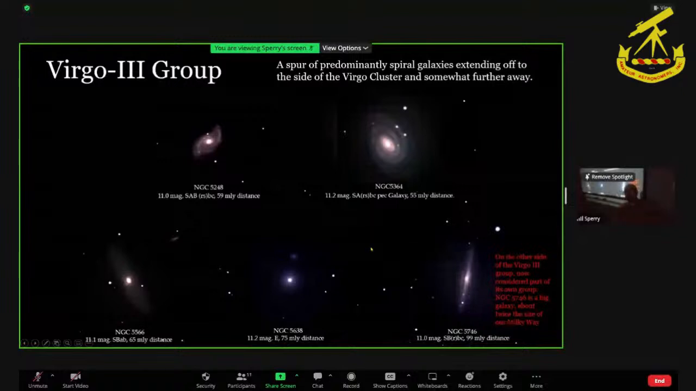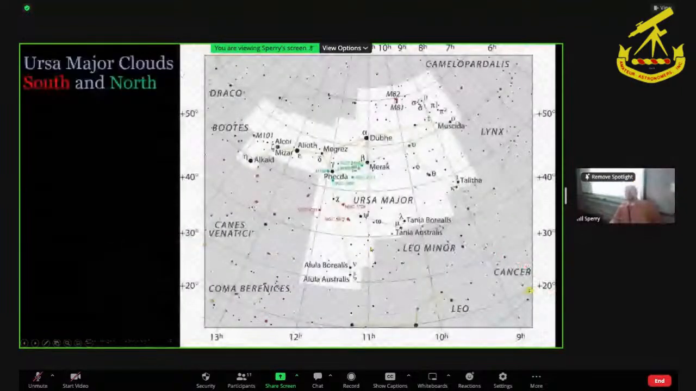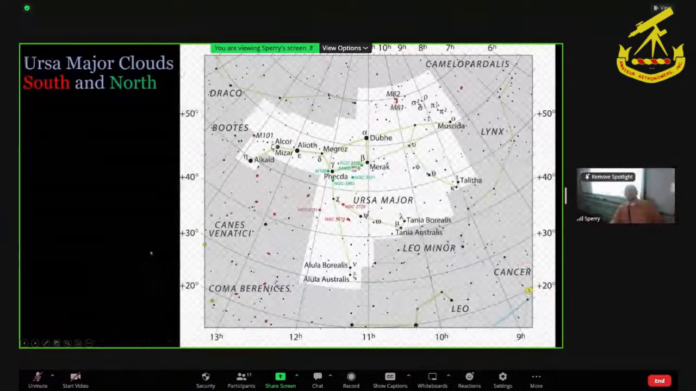Now back to Ursa Major. There are two more groups of galaxies: Ursa Major Cloud South, this group, and Ursa Major Cloud North, this group. And with these, we're really out on the edges of the supercluster.